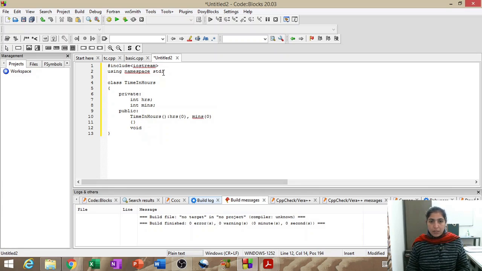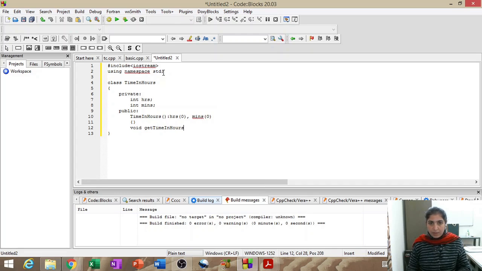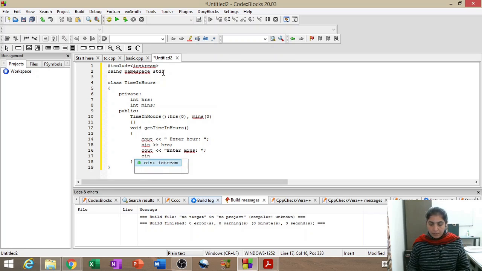Let's create another function, void get time in hours, and here let's write cout enter hours, cout enter minutes.